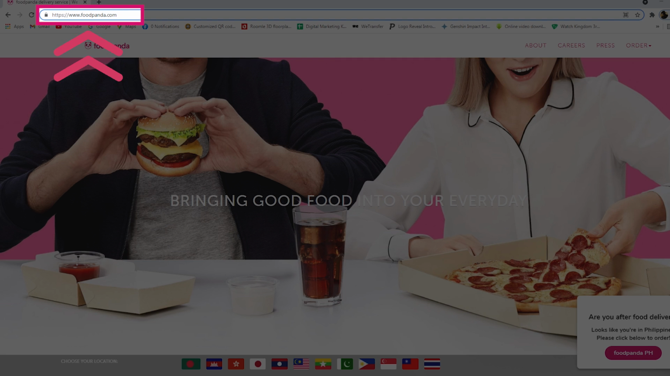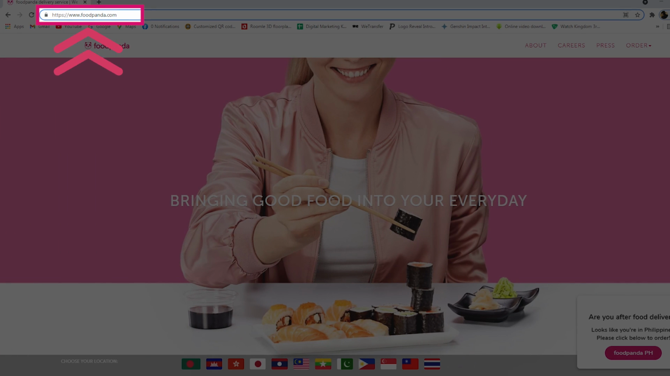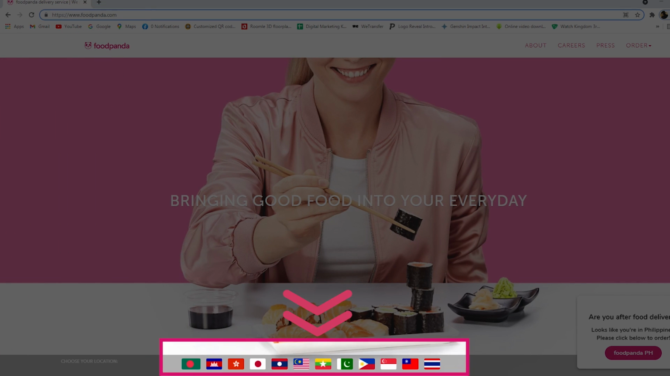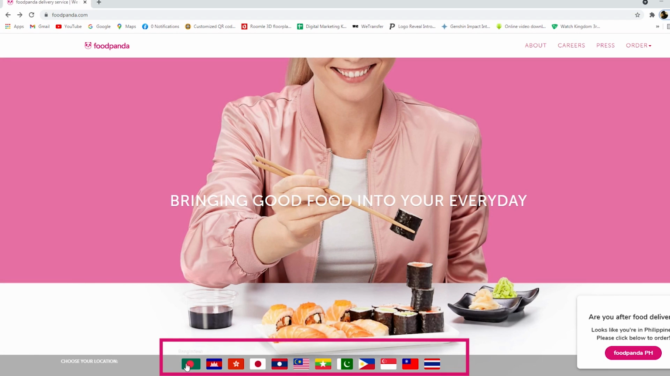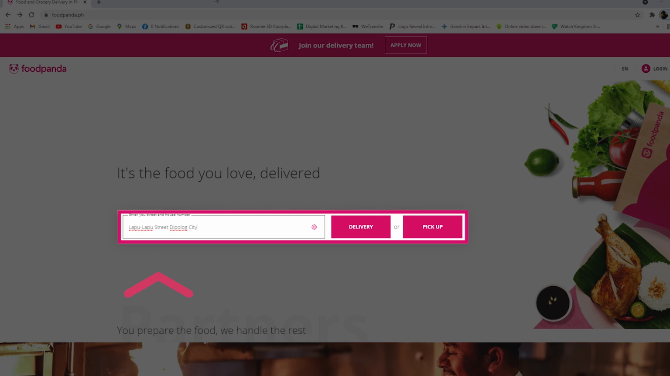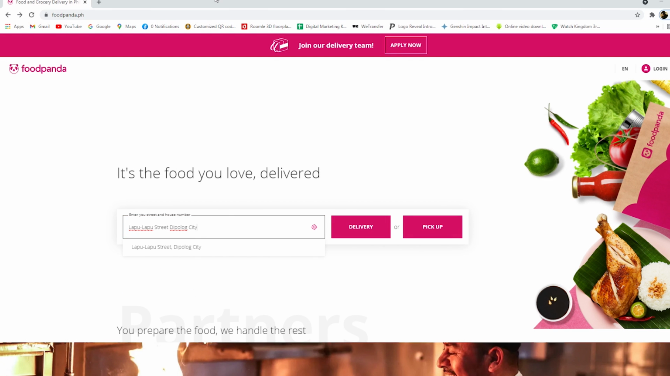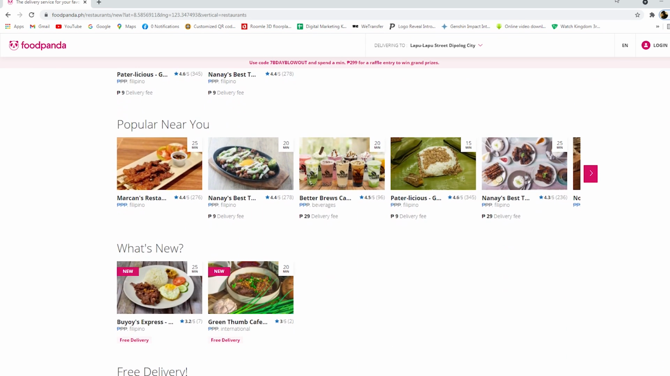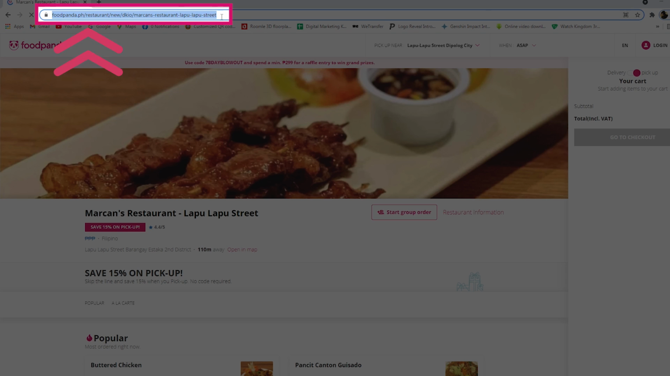First, visit Foodpanda's homepage. Select the country where your restaurant is located. Find and click the city where your restaurant is located. Click on your restaurant and copy the URL of your chosen restaurant.